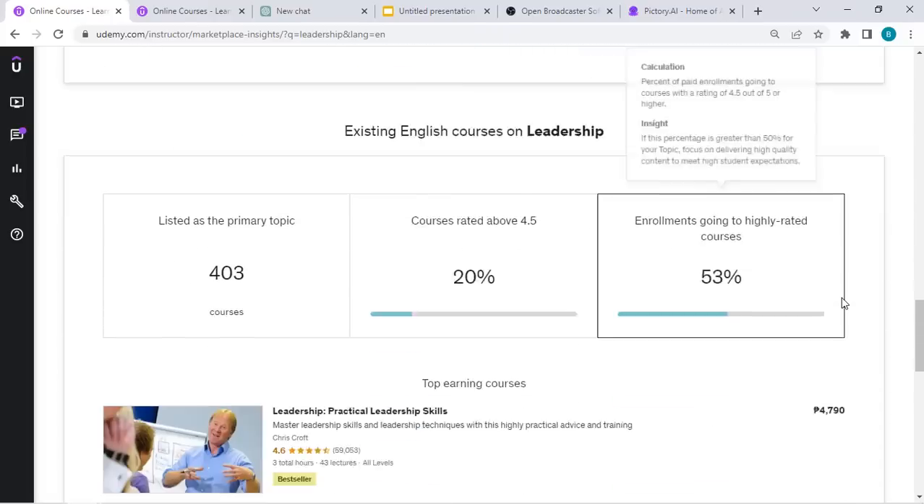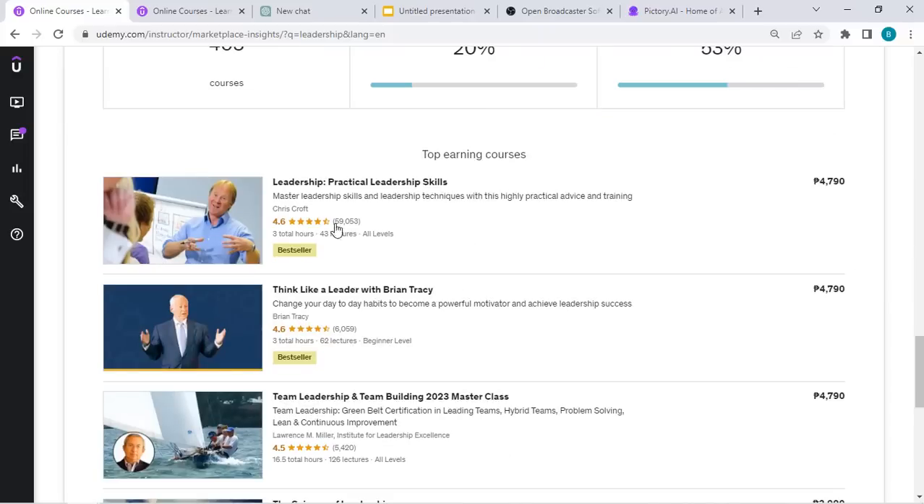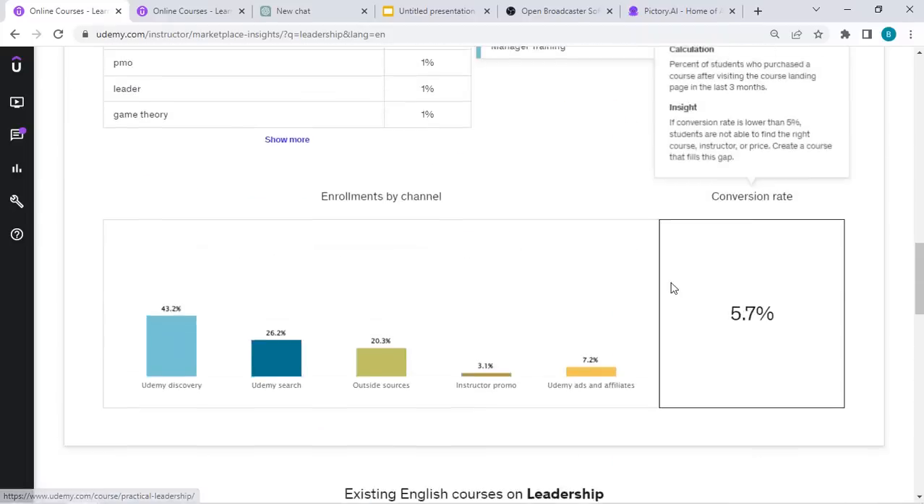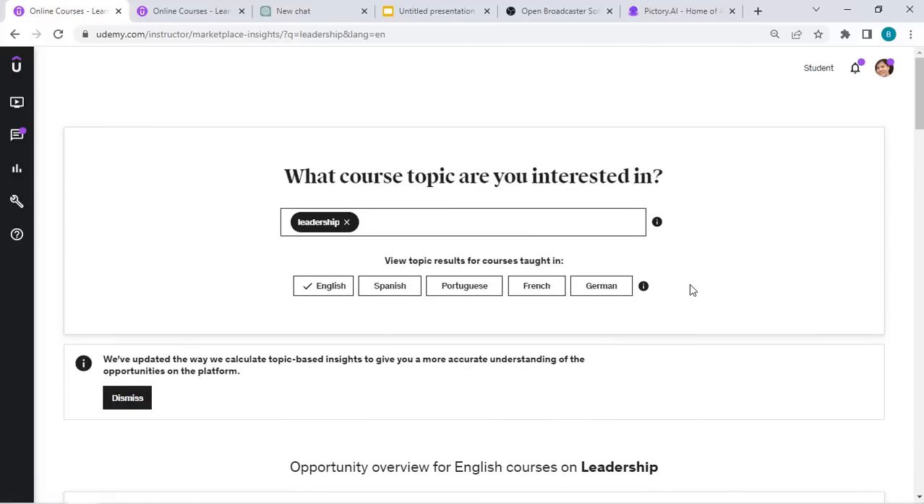Okay, so if we scroll down as well over here, you can see, right, leadership, practical leadership skills, it's 59,000 ratings. So pretty much you can confirm quickly that, okay, it's making good money over here and it's something that I want to pursue or to continue pursuing. Okay, so once you have selected your topic over here, let's say, okay, let's work on leadership, so that we can see how we can use ChatGPT to create this online course for us.